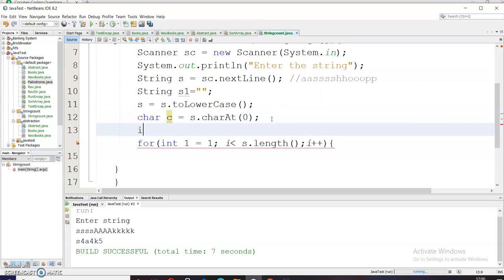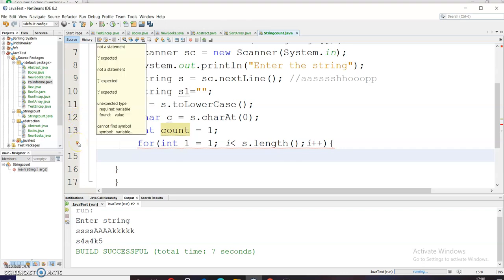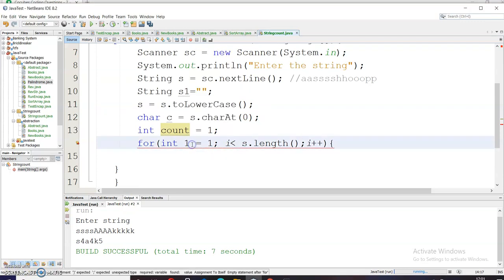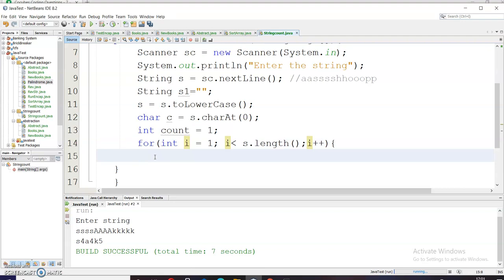And let me take one more variable, int count, so as to count the frequency of the characters. So I will be initializing it with 1. And now within the for loop, I will be writing an if else condition. So it is showing me some errors. Let me show. So I have written 1 instead of I. So now it's fine. And let me write the condition here.